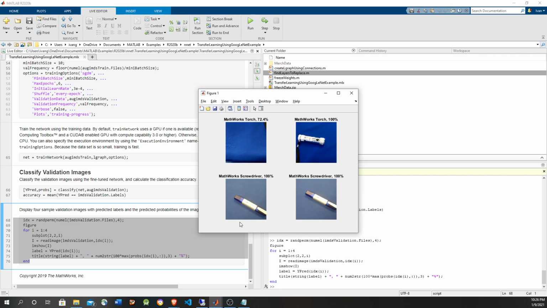Screwdriver, very visible. So we showed how easy it was to take a pre-trained neural network, modify the backend layers to provide new categories, and with few images we were able to quickly train this neural network to be able to detect new categories.